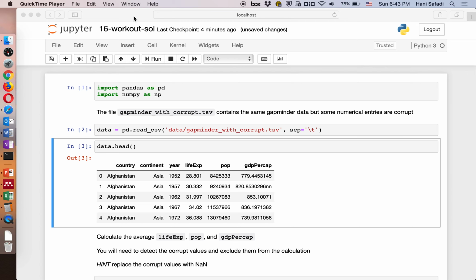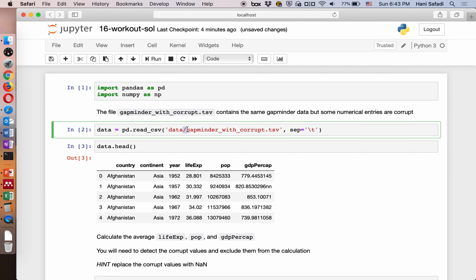Hello. In this video, we're looking at dealing with missing data using pandas. So in this exercise, we're working on the dataset that we've seen before. This is the country demographics data from Gapminder. Except that in this spreadsheet, some of the numerical entries were corrupt.